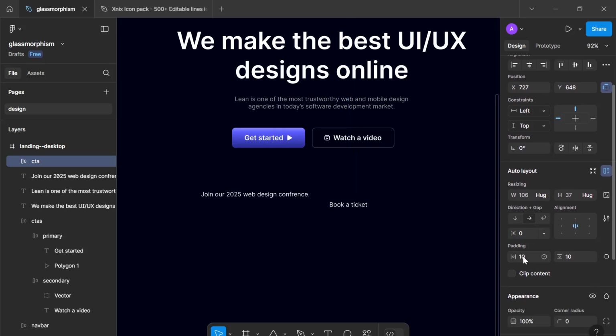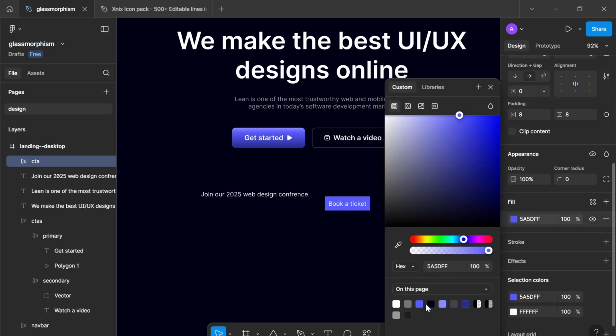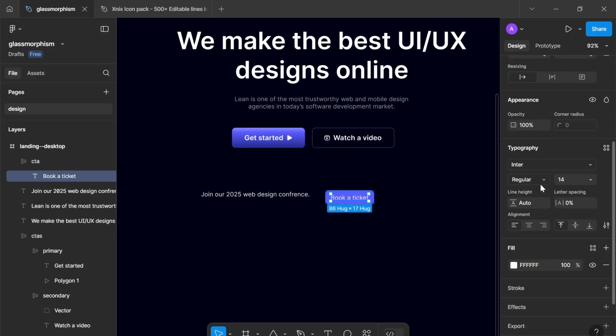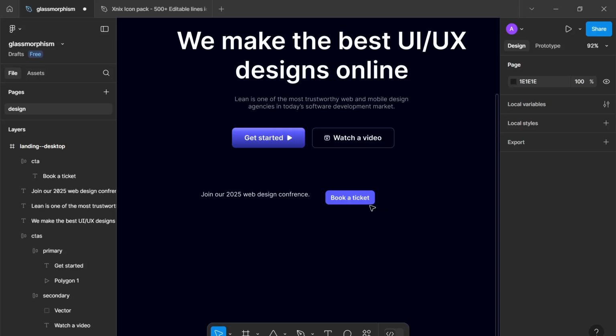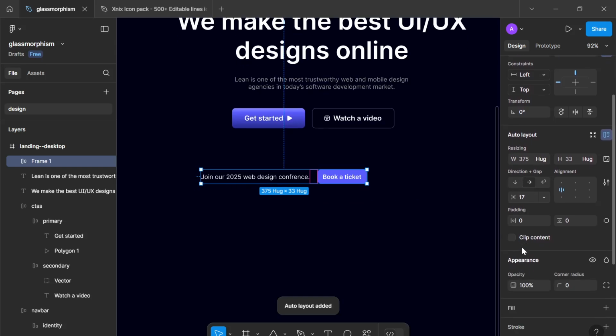And it will be very small actually, 8 by 8. Then we want to give it our primary color as the background. Also, we can try give it full corner radius, or we can keep with what we've been doing. So 8 pixels here. And let's actually give it more on the horizontal side of things. So 12 pixel horizontal padding. Also, let's make this just semi-bold.